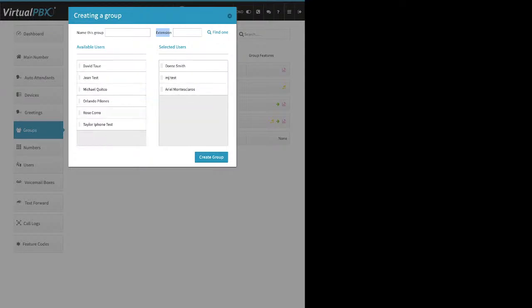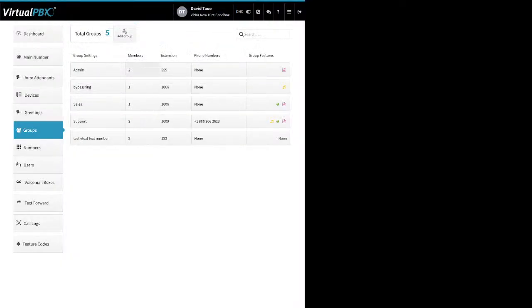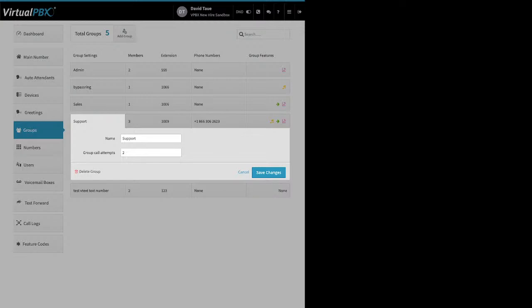You click and drag your staff members that you want to be in the group, and then you click on create group here at the bottom. Once a group is created, you can click on the name, so you can always change the name. And honestly, only you or your staff would really know the names. It doesn't really matter to your customers necessarily.